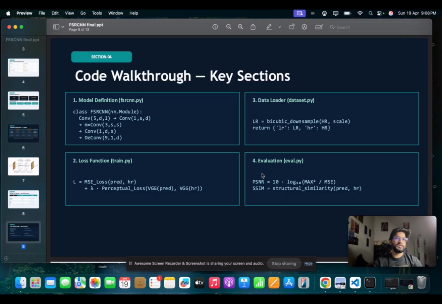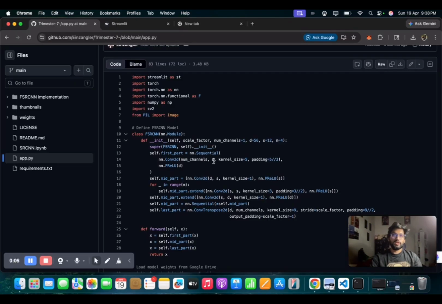Now, let me switch to my screen and show the actual code. I will point out the model definition, the combined loss function, the data loader, and the evaluation loop. So these are the required libraries: Streamlit for UI, PyTorch for deep learning, NumPy and OpenCV for image processing, and PIL for image loading.